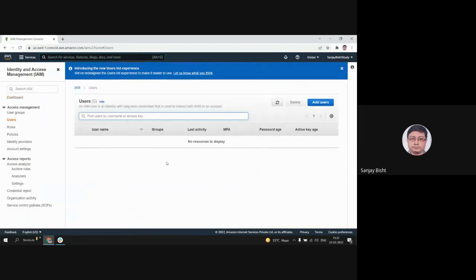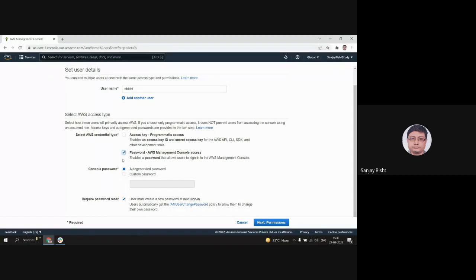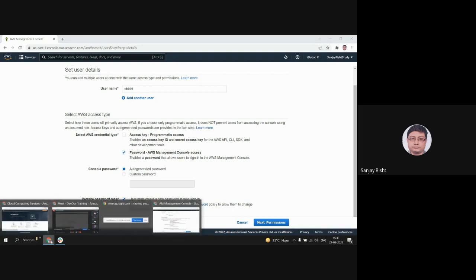So from IAM, go to users, and currently there is no user here. So I want to add a user. I'm creating a user with this name. I'm using a user with a password. There is another method, which is access key, programmatic access. This is basically another kind of user you can create for cases where you access AWS through the CLI. Everyone knows what a CLI is. CLI is basically command line interface.